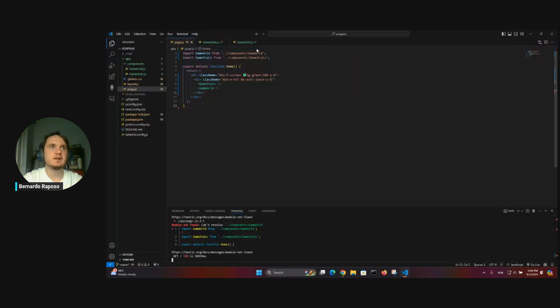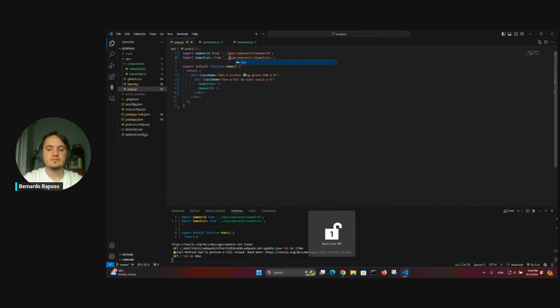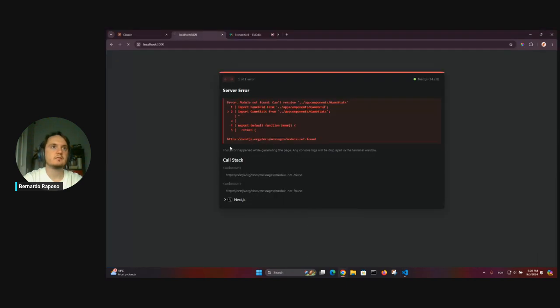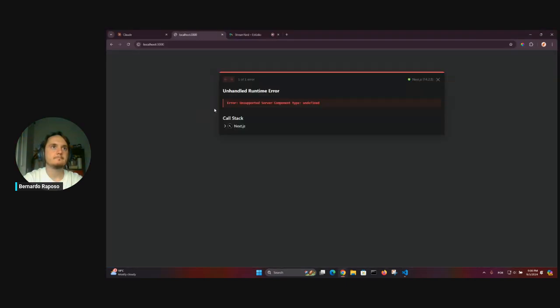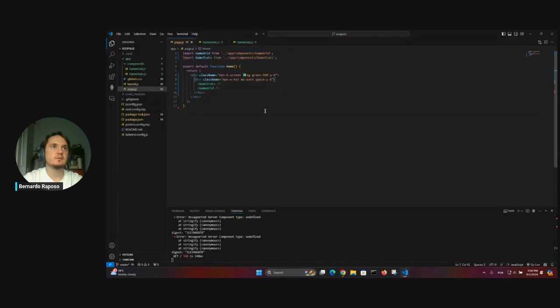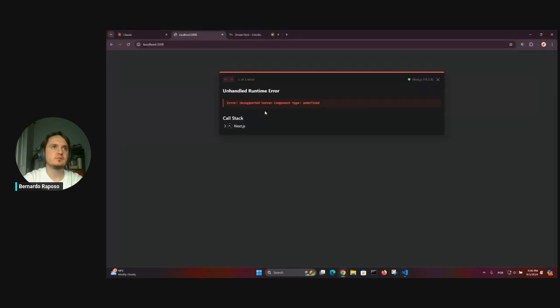Oh yes, I don't know why, but it always says this. It's app/components/GameGrid. And it says it doesn't support the server component. And why is that? Which one?